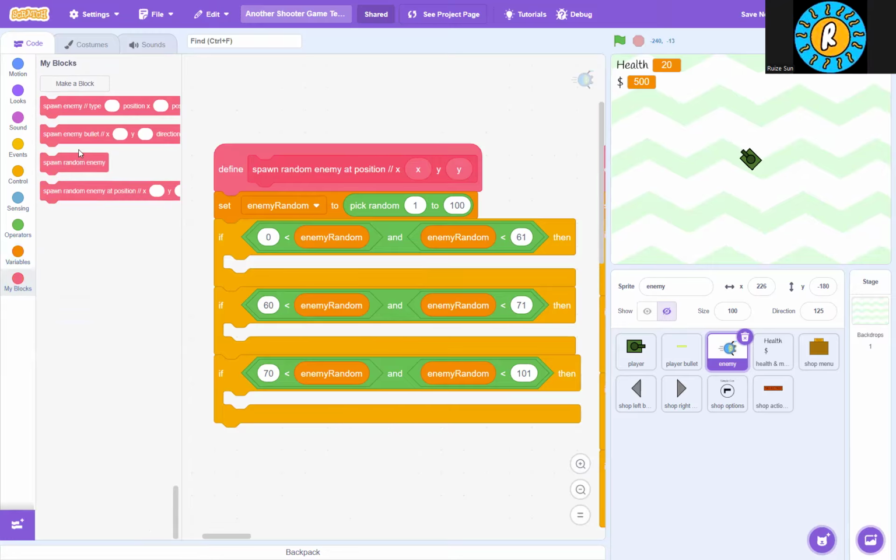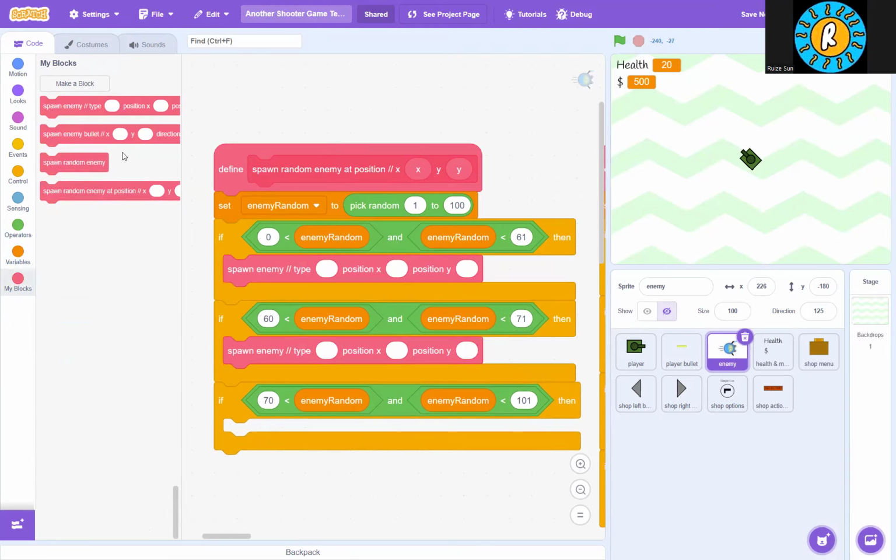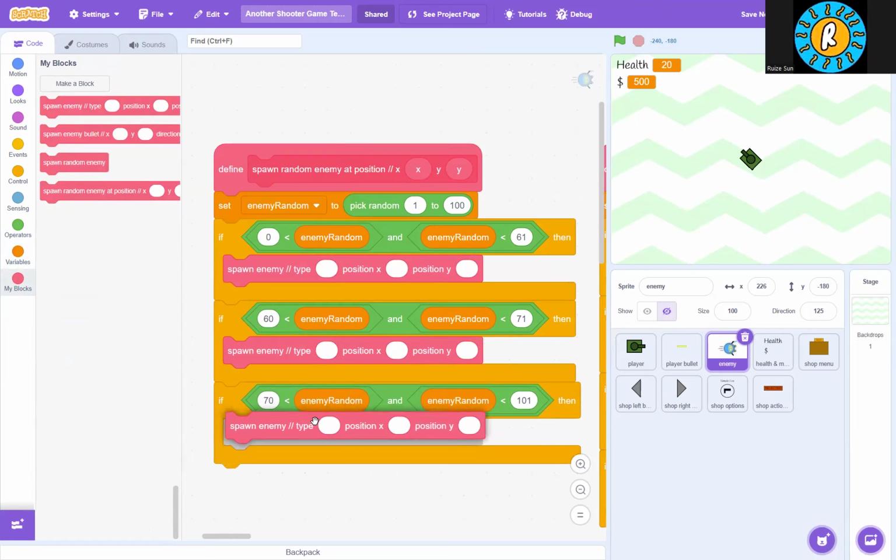And then now we're going to go to my blocks, and then we're going to drag out a spawn enemy. Not spawn random enemy, but spawn enemy with the type and the position X and the position Y. We're going to fill all three slots. For the first if, we're going to make the type 1. Second if, we're going to make it type 2. Third if, we're going to make it type 3.